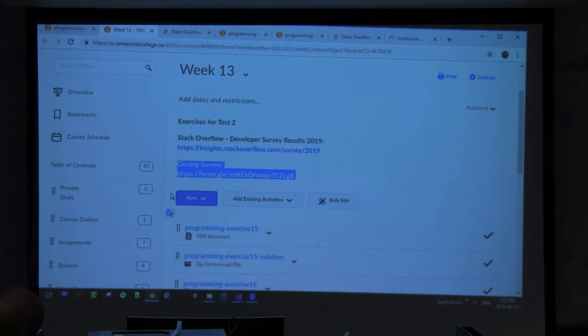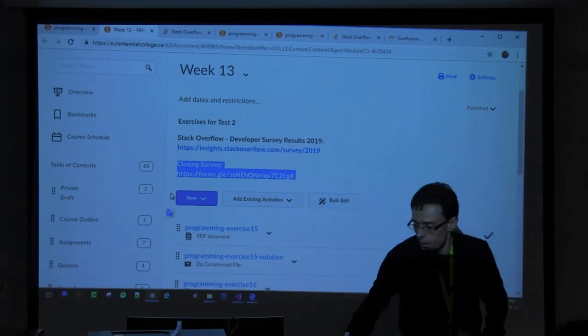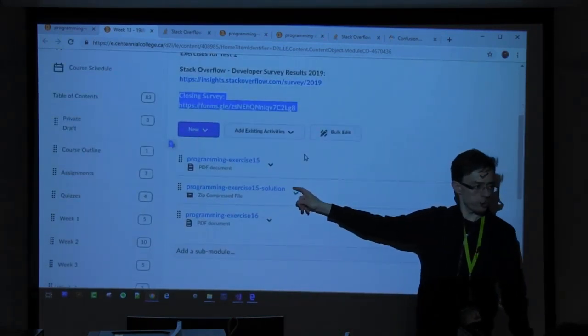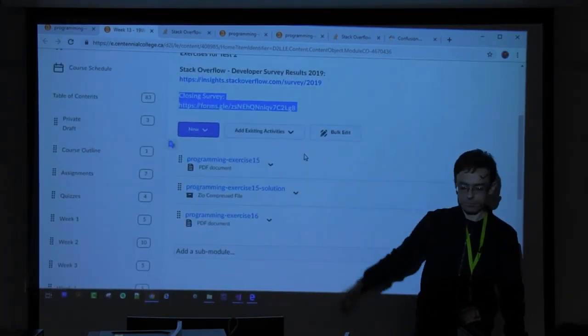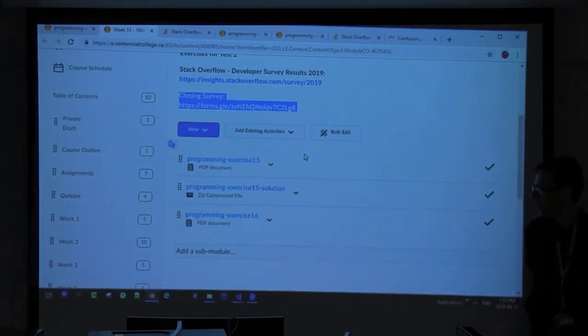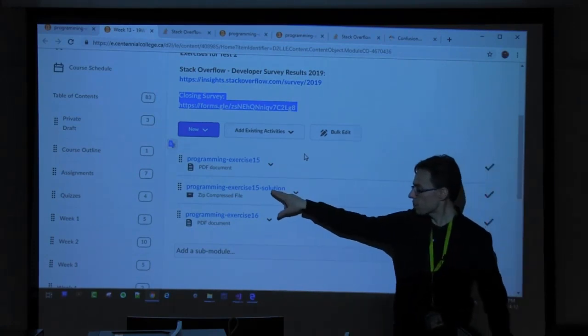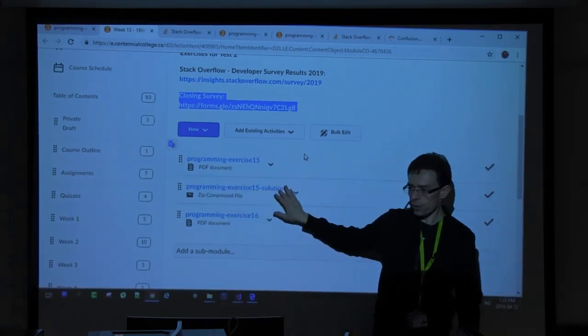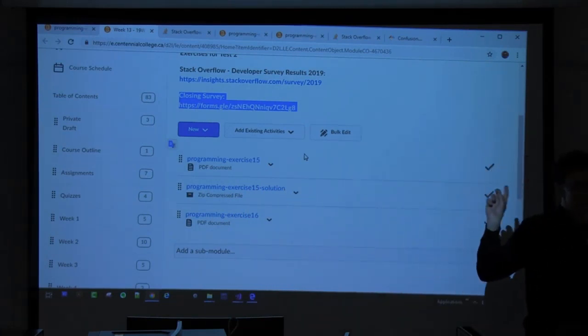In any case, I've also posted the solution, okay? So you have the solution zip file here too, and you can download it. In case you haven't followed all the coding here, for exercise 15 the solution is already posted there, so you can download the zip file.